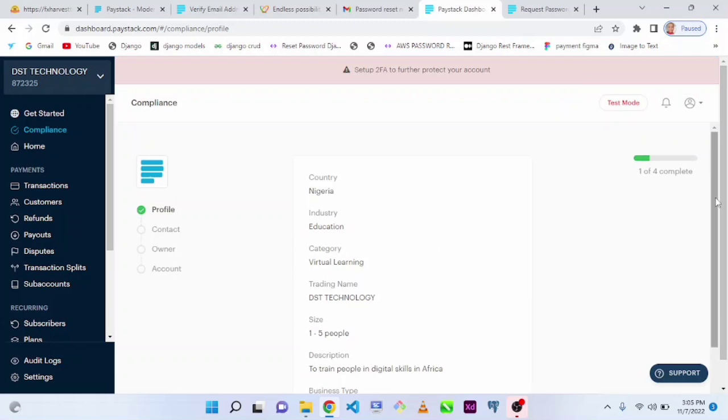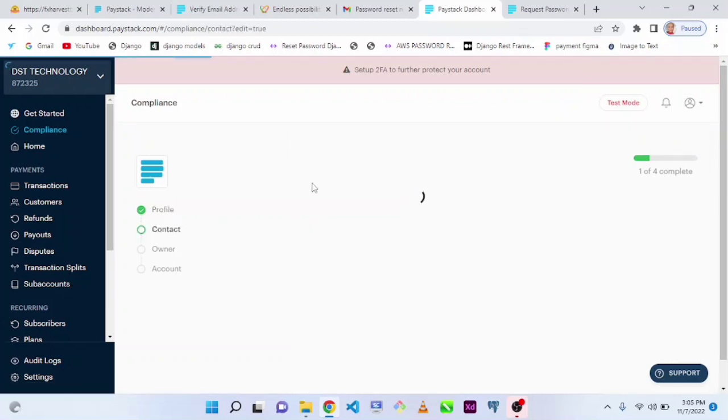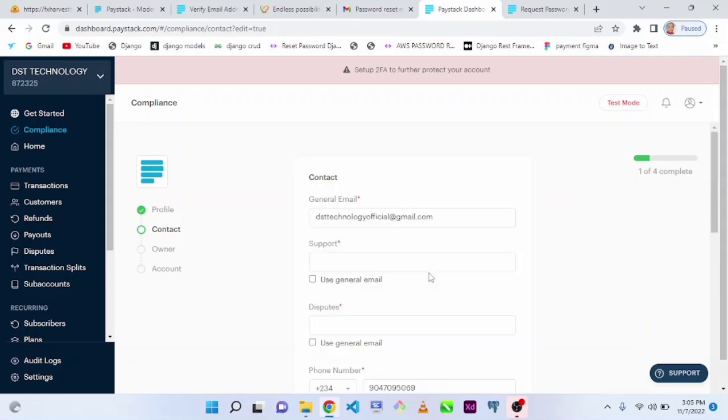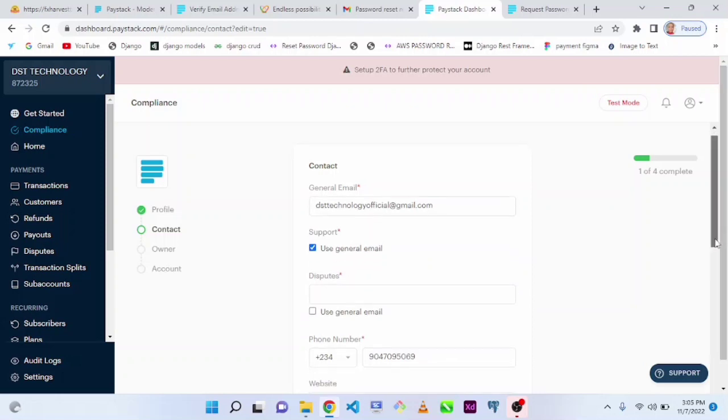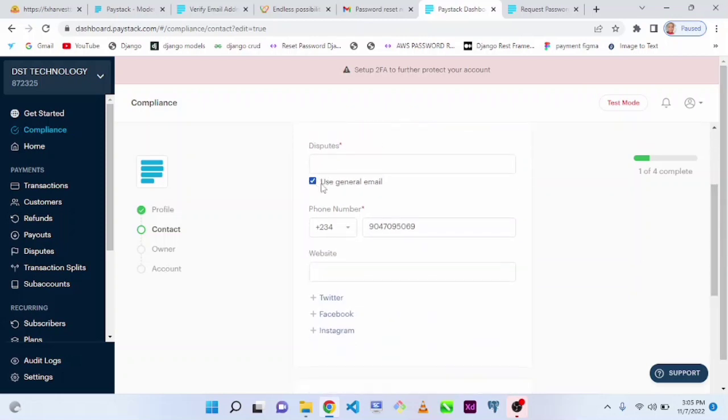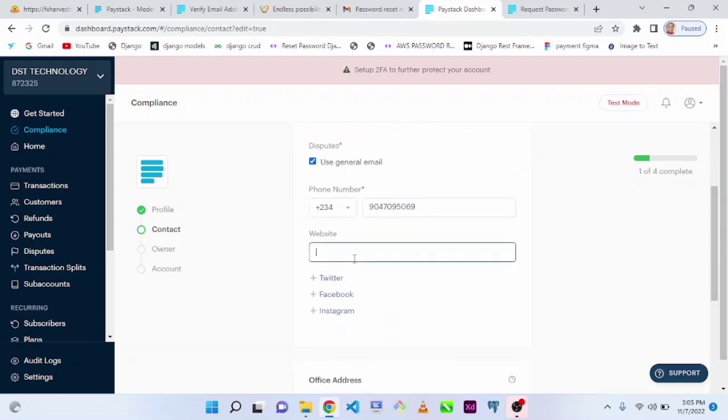After that was saved, I will go to contact. The contact will be like selecting your name and your ID card and stuff like that. Input it there. We use a general email for this portal. So leave my website like that. I'll just use dstechnology.com.ng.